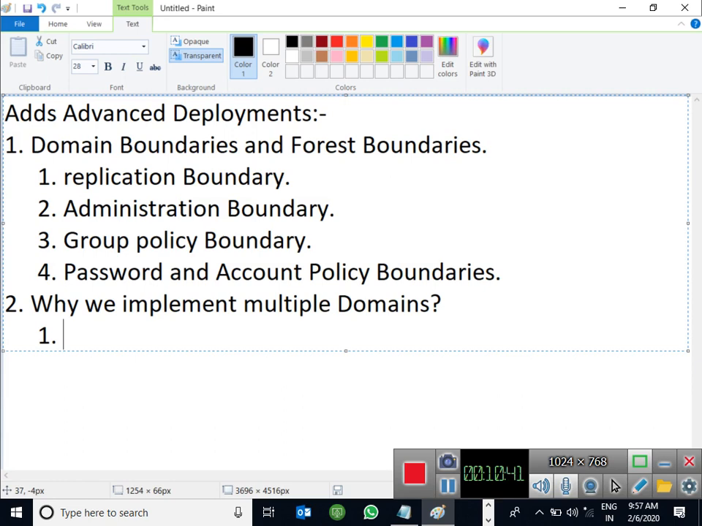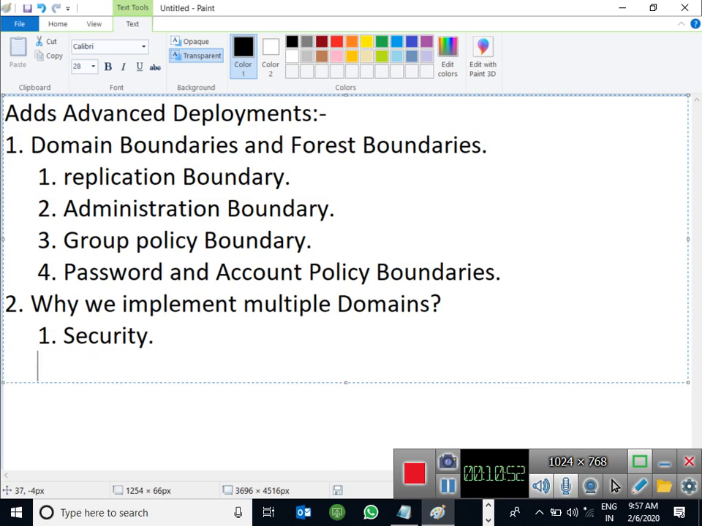So the question is, why implement multiple domains? Because number one, we need security. Number two, if I go for multiple domains, we have different DNS namespaces.